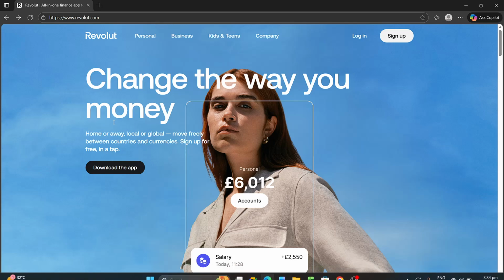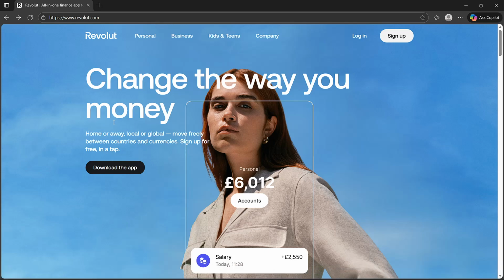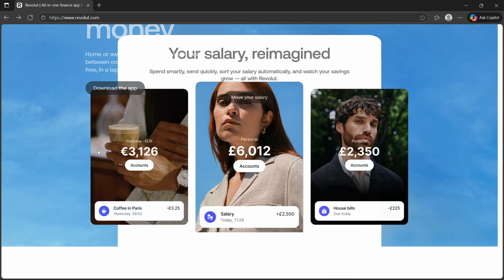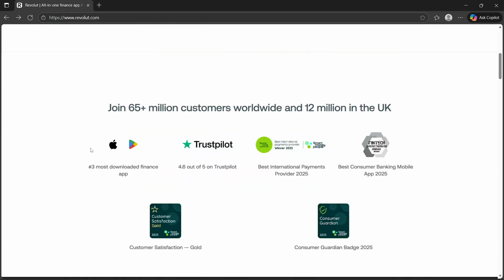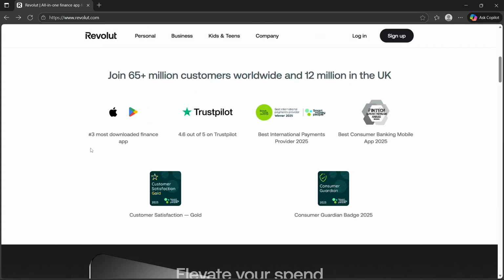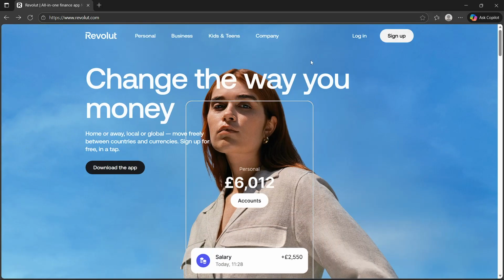Hi there, in this video, I will give you a quick guide on how you can fix a duplicate account on Revolut. So please listen carefully to each step that I will be explaining because I will describe everything clearly so you can follow along even if your screen looks a little bit different.